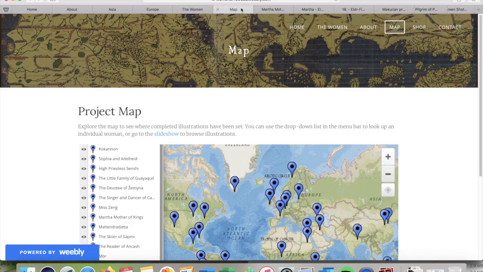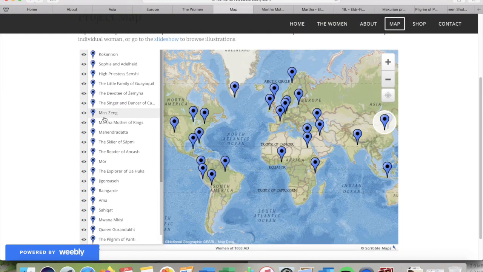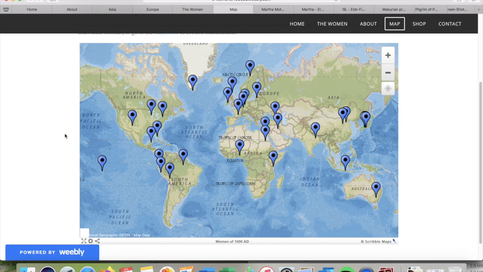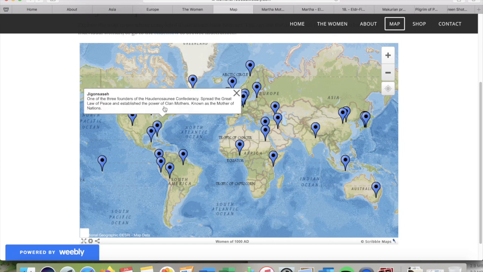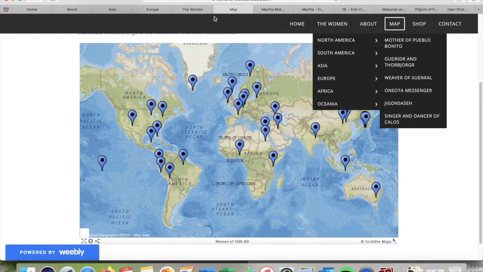The final way to navigate the website is to use the map, which is also up in the top bar. You can see there's a map, and if you want, you can hover over the names of particular women. You can also collapse the list so you can see the full world map. And this can give you a really good idea of the scope of the project. And if you click on one of these blue paddle pins, you'll get a brief description of the woman who then you can navigate to using the menu.